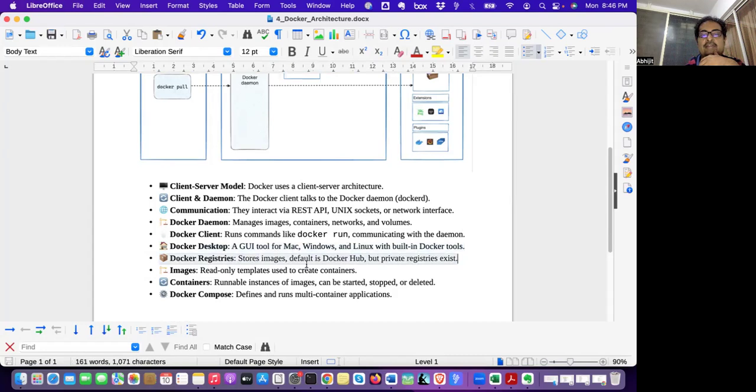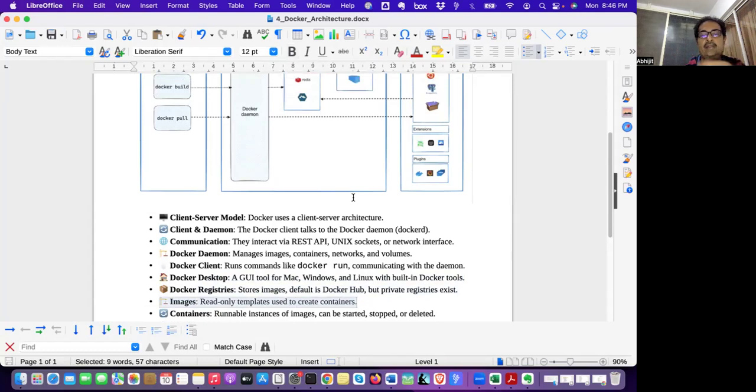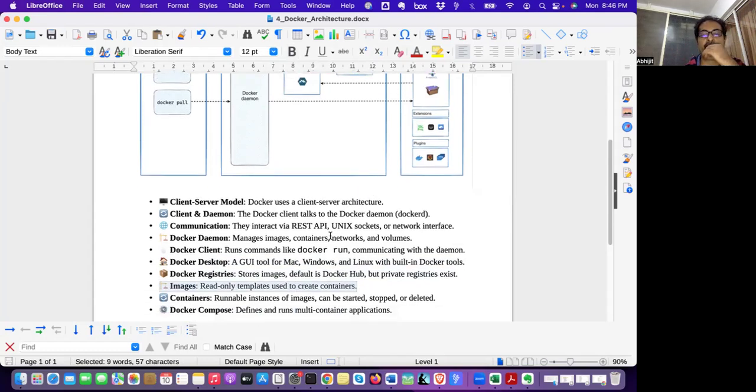Docker registries store the images. By default it's Docker Hub, but private registries also exist. Images are read-only templates used to create containers. Docker images can be an Ubuntu image, Node.js image, Python image, and so on. A runnable instance of an image is called a container. When you run the image, it becomes a container, which can be started, stopped, or deleted. Okay, so these are the main things.